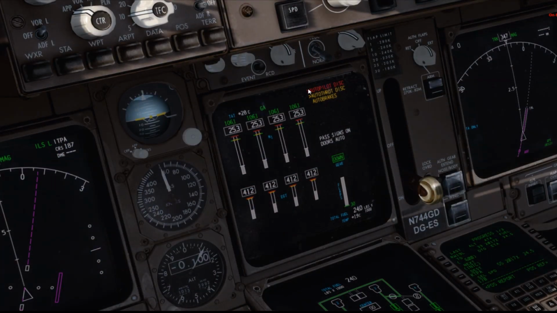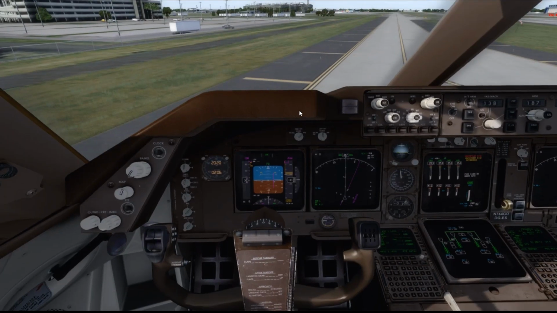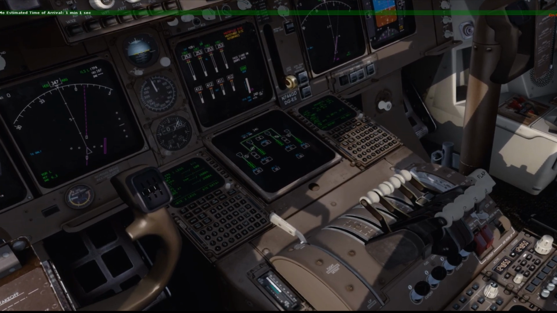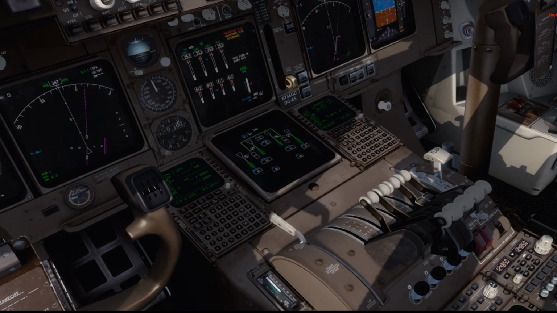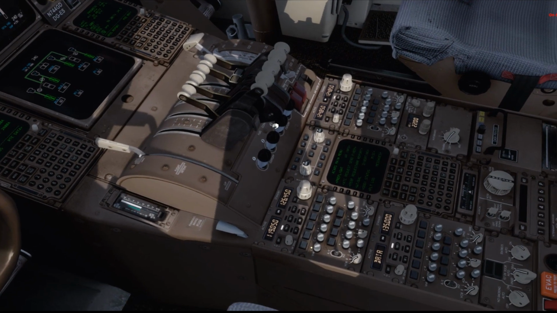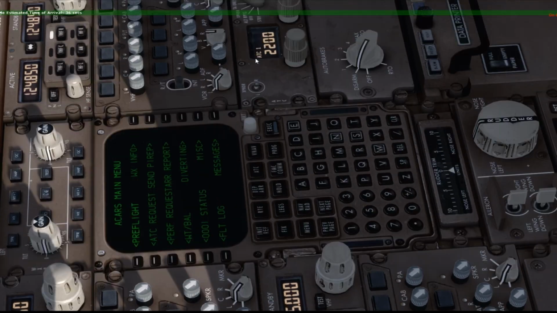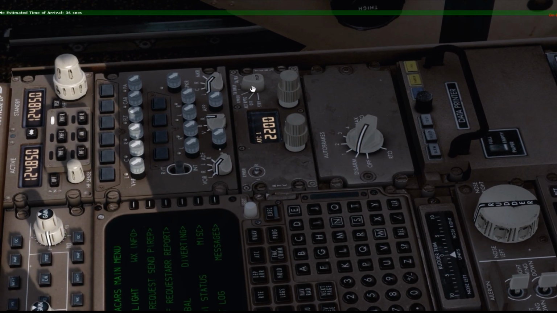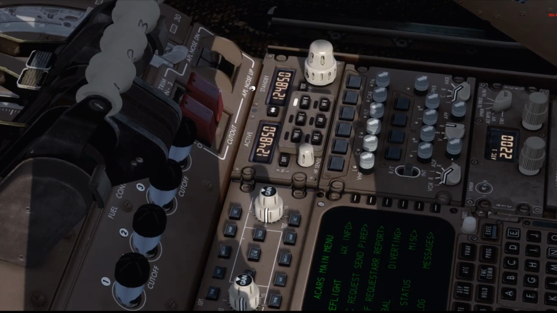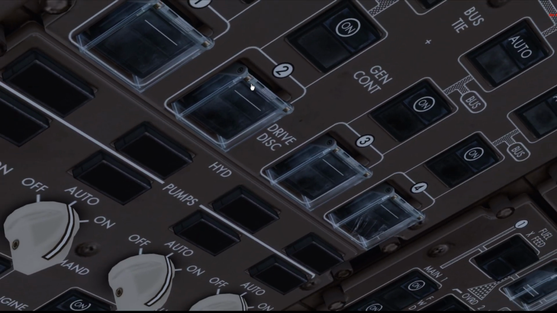Alright, so autopilot disconnect, that's fine. Let's take care of some after landing items. First, flaps up. Our spoilers are down. Weather radar needs to come off. Transponder TA only. Actually, I can just turn it off. And I need to go ahead and start the APU.